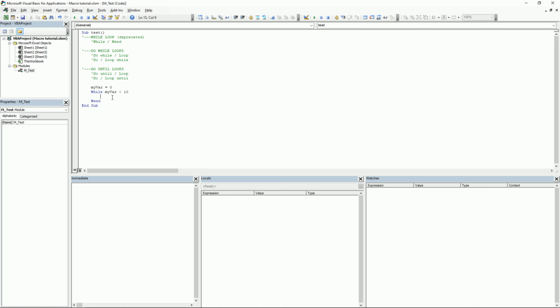You have to take into account that for the while loop, since it doesn't automatically increase or decrease the variable, you have to do it inside the loop. So you will say my bar equals my bar plus 1. If you don't do this, you will enter an infinite loop, and Visual Basic will basically get stuck and won't be able to continue the code. So this is very important to do whenever using one of these types of loops.